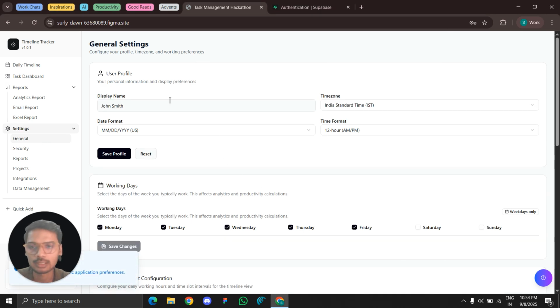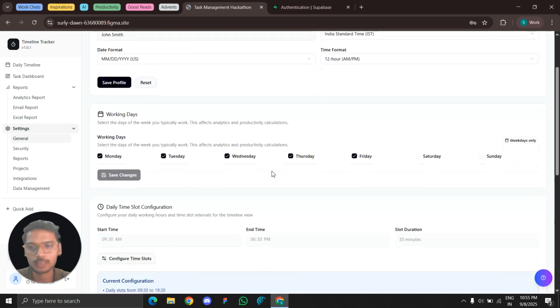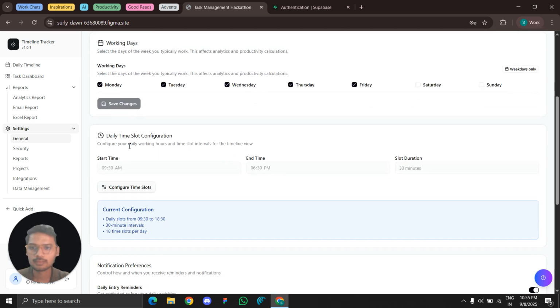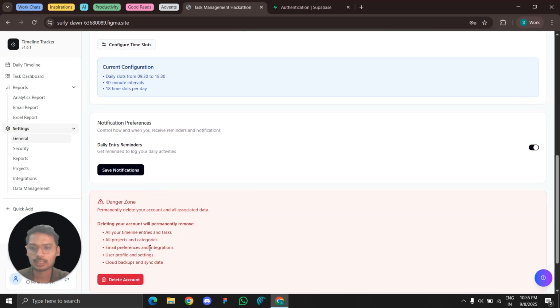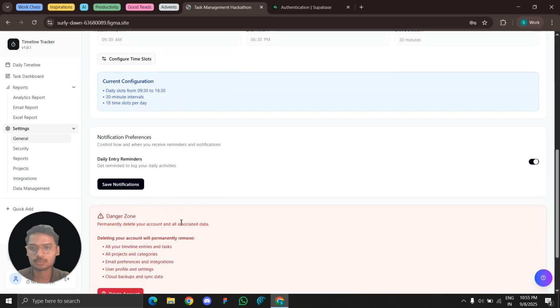I can change my username, time zone, time format, working days. I can select that I still work on Saturday, so it will be counted as a working day and your streak won't break. Then we have daily time slot configuration. I can set my time slot from here as well. And then we have danger zone to delete your account.